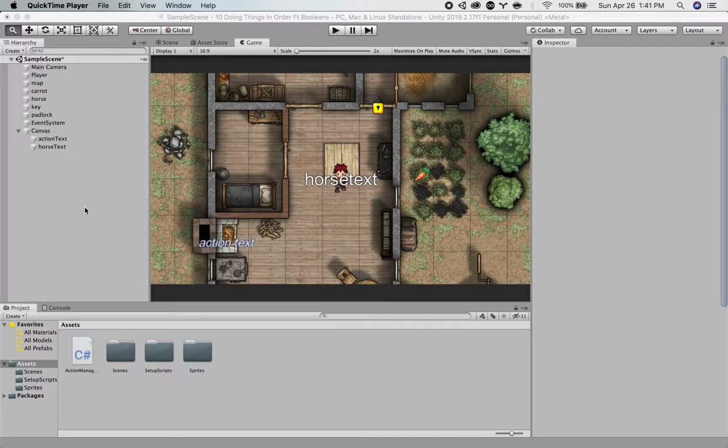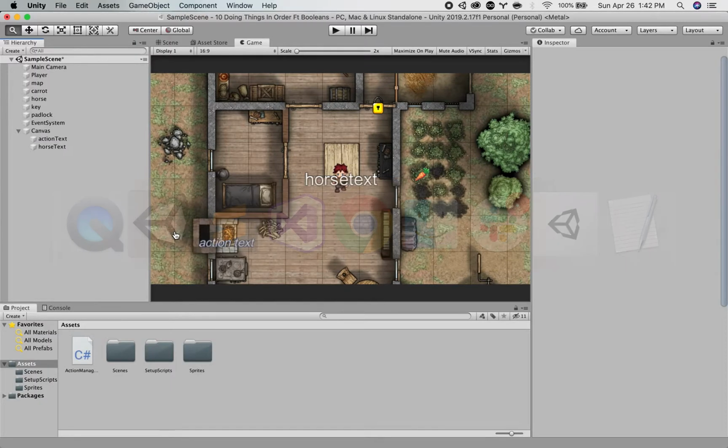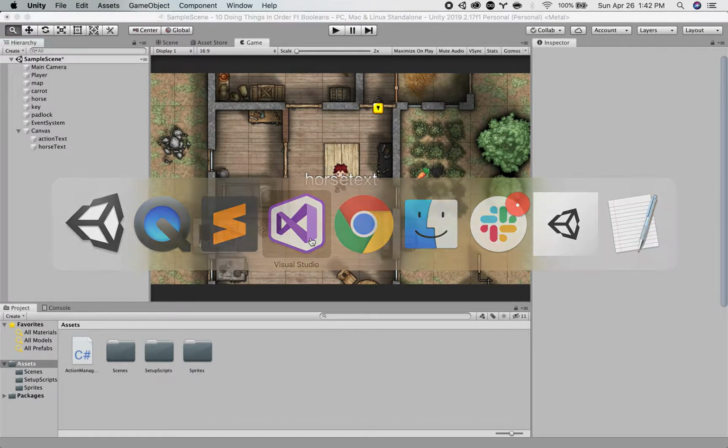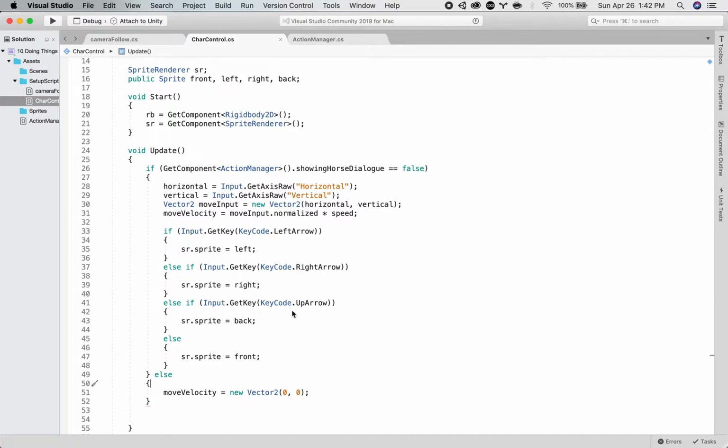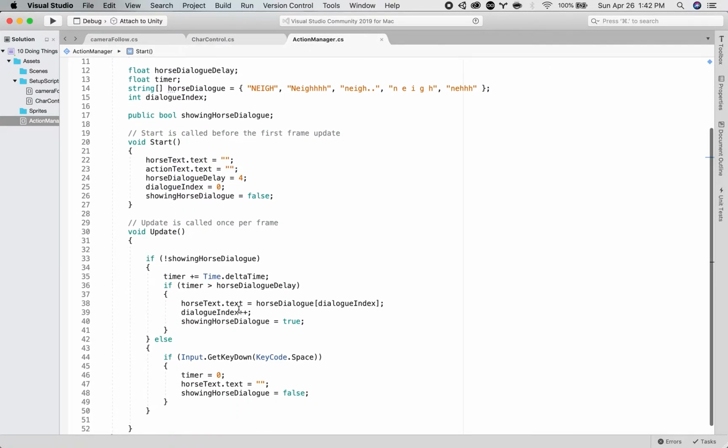So now that we have the horse dialogue popping up on a regular basis, I want to go back in and first set up an end condition. If we reach the end of the horse dialogue, the horse dies, and then we can set up a little bit of interactive dialogue with the action.